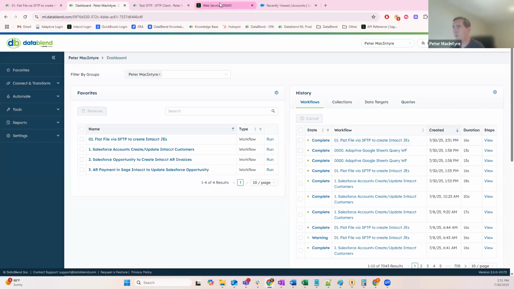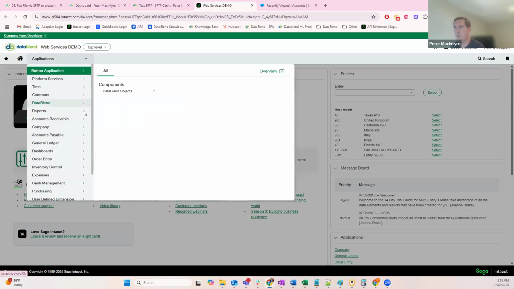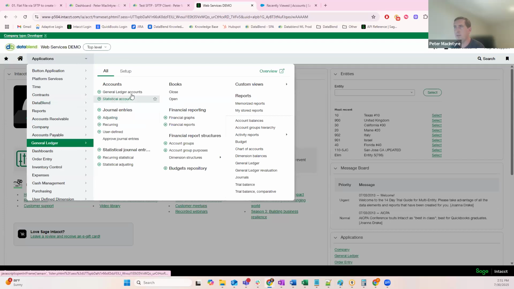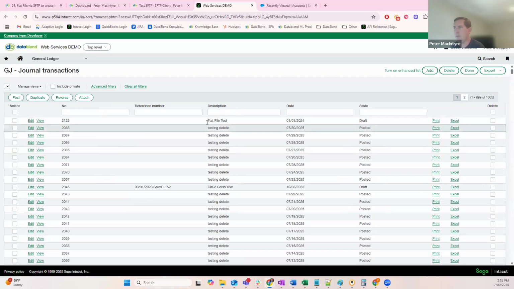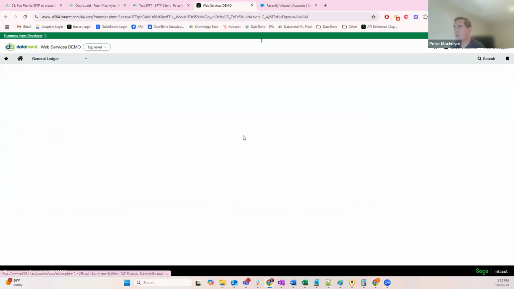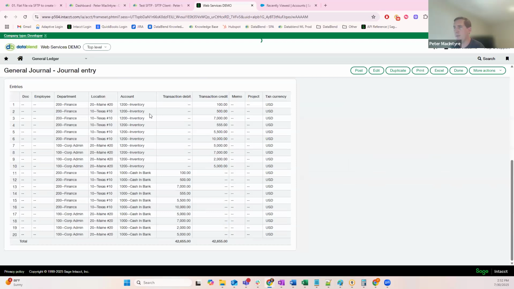So if we go into our Intact sandbox here, we should see in our general ledger a new journal entry for a test file. And right there it is, flat file tests, and it's going to have those few line items in there that I showed in the Excel file.